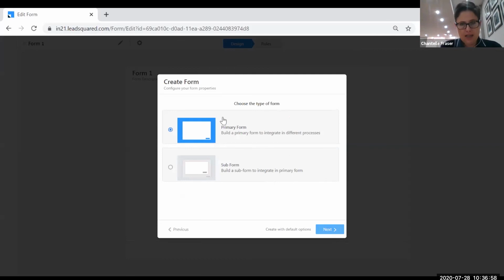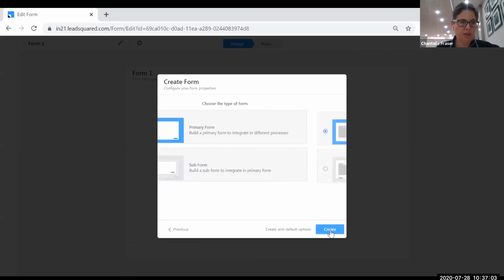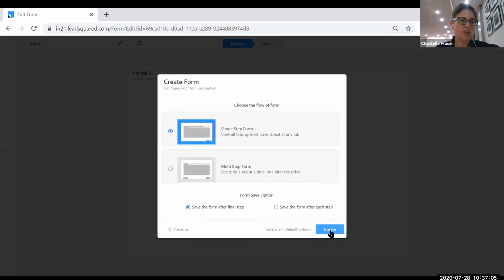Now, in this case, I'm going to choose a primary form, and I'm going to hit next. I'm also just going to stick to using, for purposes of this training, a single step form. A single step form is basically going to give you the ability to switch between tabs, whereas the multi-step form means that your users have to save each tab. With single step, I can move from one tab to another without saving. And here you can see the difference. I'm going to save the form after the final step.